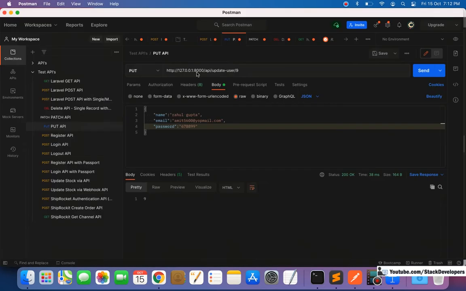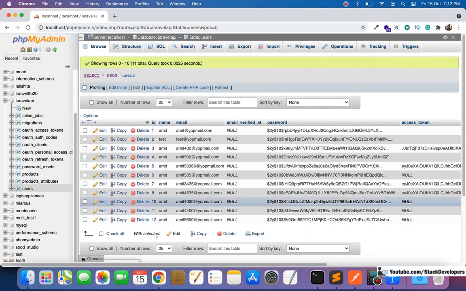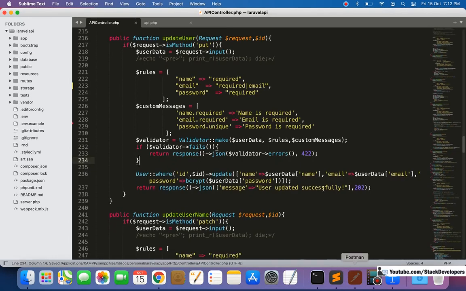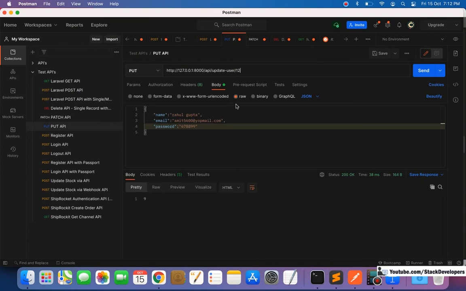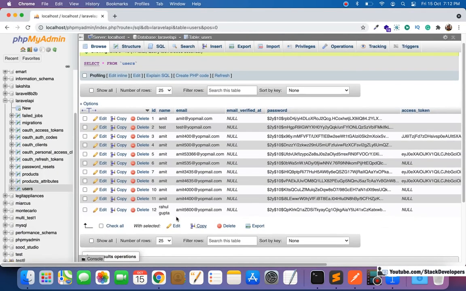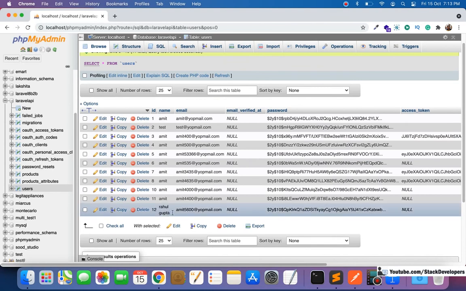Nine is coming fine, where ID equals 9. I'm going to check the 9th ID. Okay, so we are updating, but the 9th ID is not there at all. So we need to update the 12th ID. Here we need to pass the 12th ID. We are going to update this ID, so I'm going to click on send once again. Here I click on browse and see, now it's updated to Rahul Gupta with this email. So now we are able to update the name Rahul Gupta for the 12th ID.